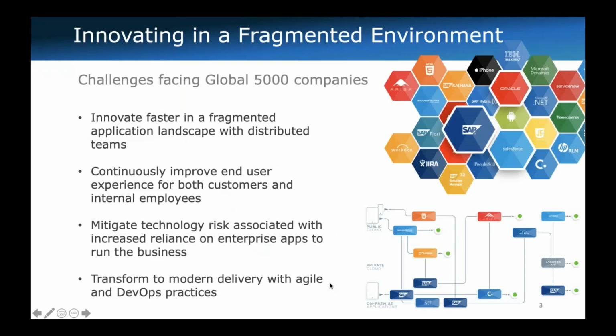So, innovation in a fragmented environment. A lot of people are talking about wanting to do things faster and more efficiently and continuously improve not only the user experience for their internal employees but for their customers. But a problem is people use a lot of different systems, so they may not have a good understanding of how the systems are working together.